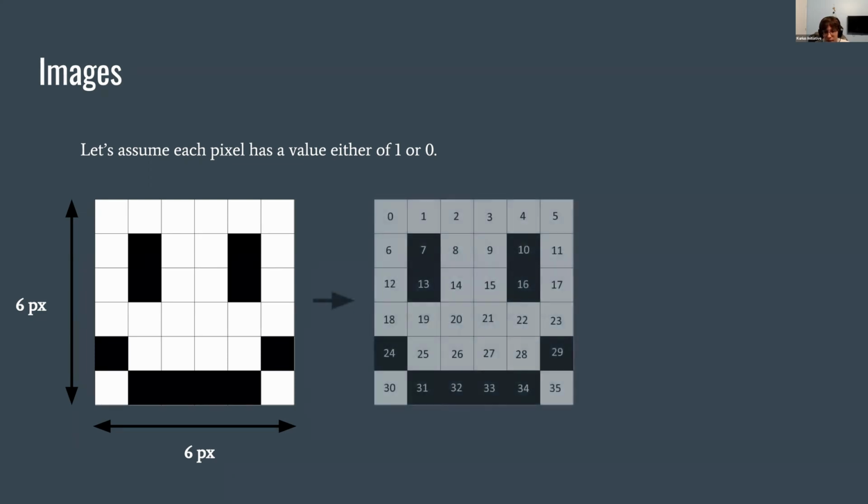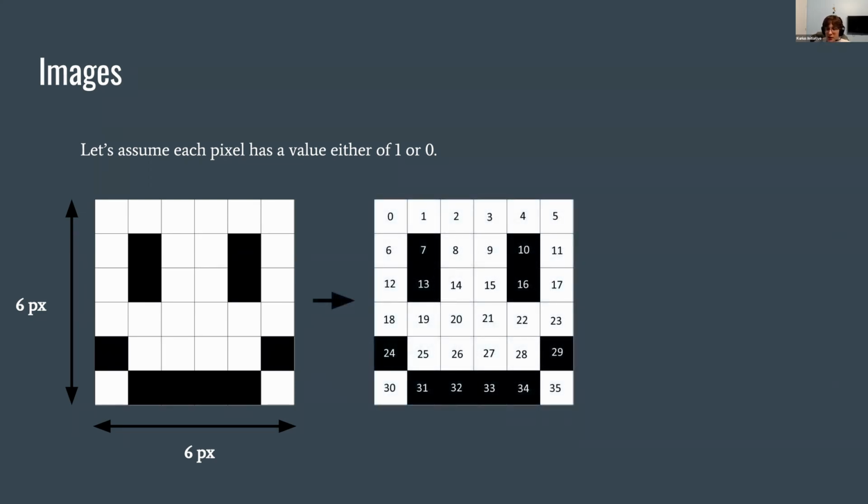So what we're going to do is give an index to each pixel in the image. So the top leftmost pixel will be 0, and the bottom right will be the last pixel, the 36th pixel. But because we're starting with an index of 0, the last one will be 35. And each pixel will either have a value of 0 or 1. So we have a binary system here where there's no in between. There's no 0.5 or 0.6. It's just 0 or 1.